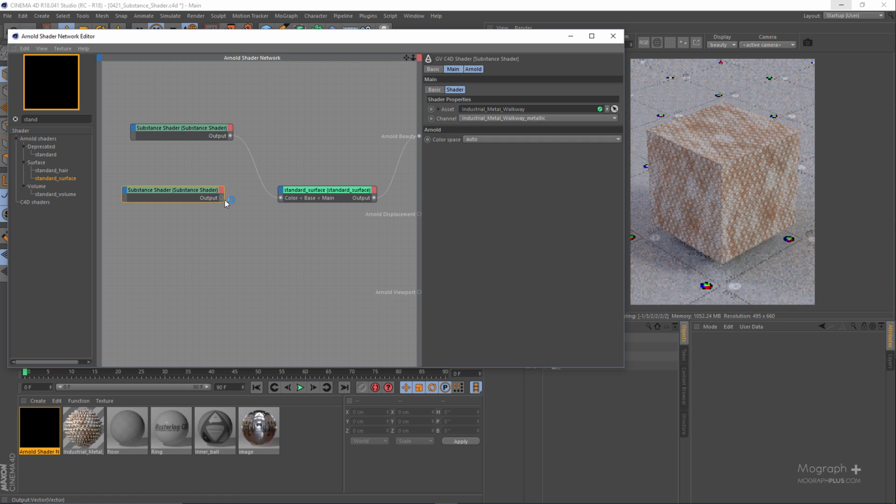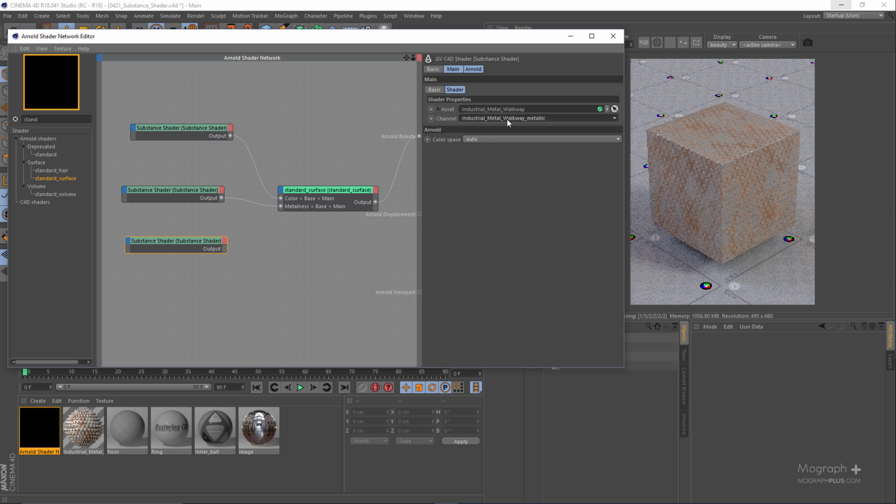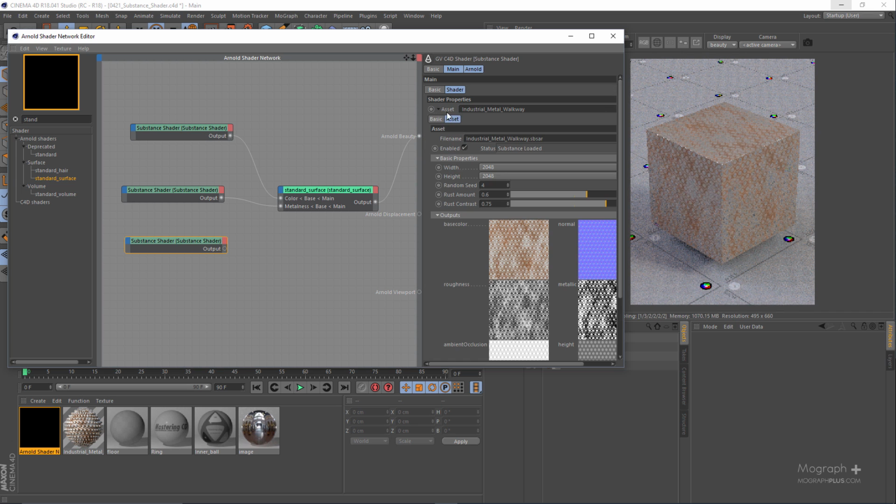For specular roughness, I'm going to be using this roughness map here. So let's create a copy of our substance shader and change the channel to roughness and connect it to specular roughness.